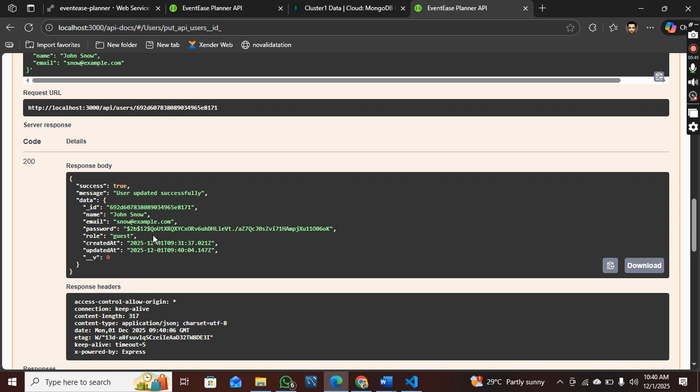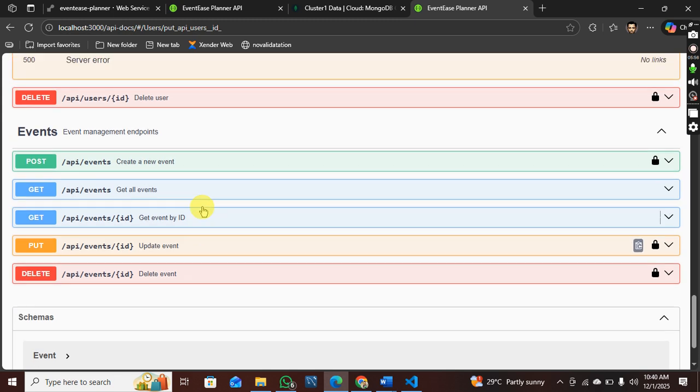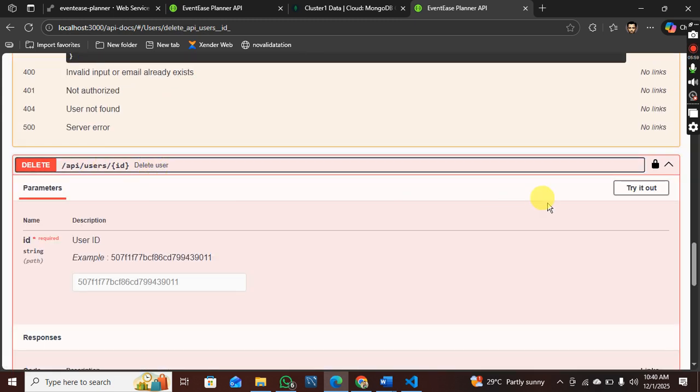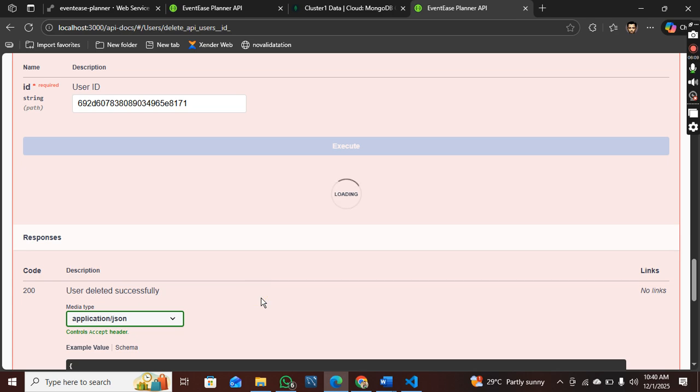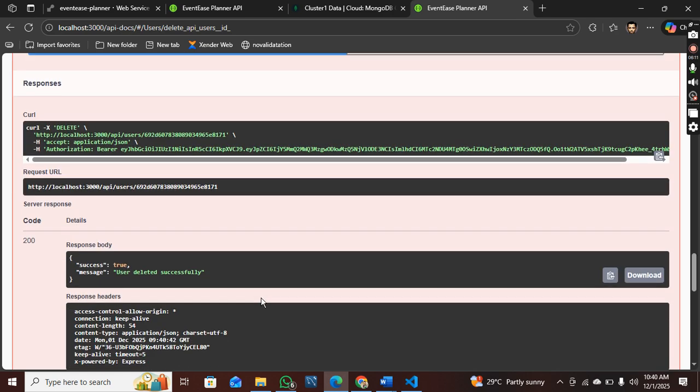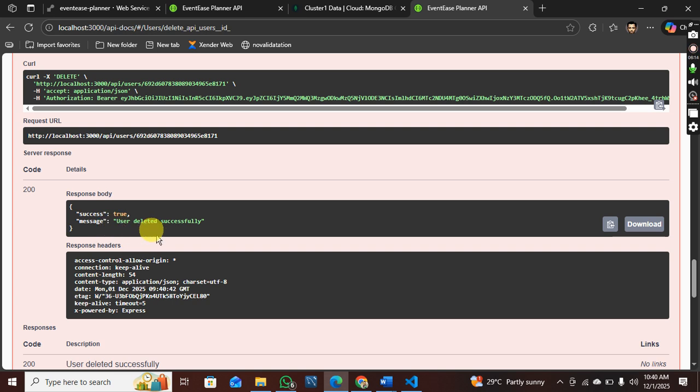We can also try the DELETE API user to delete a user. Now let me delete my updated user, Jon Snow. As you can see here, I'll copy the ID number, then locate the DELETE API user, go to try it out, paste the ID number and execute. Success. So you can see the user deleted successfully.